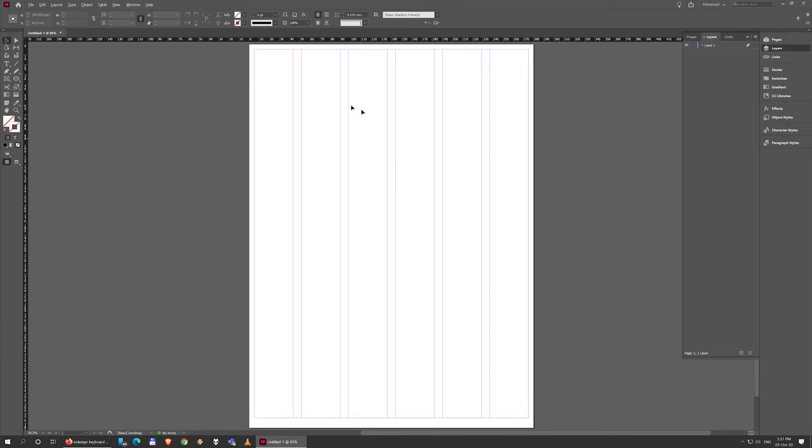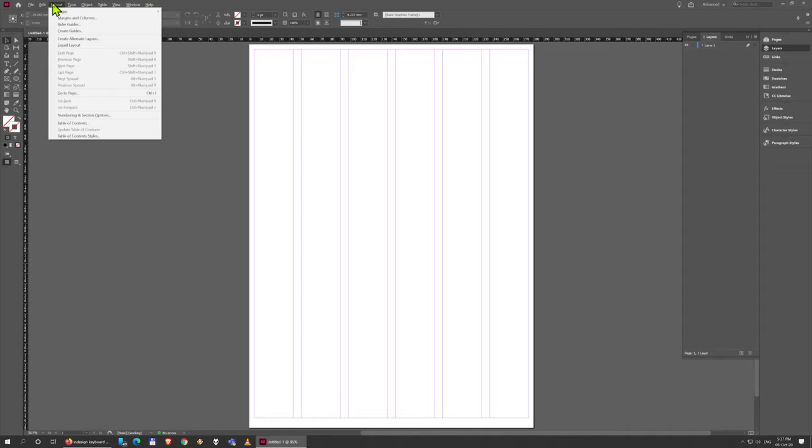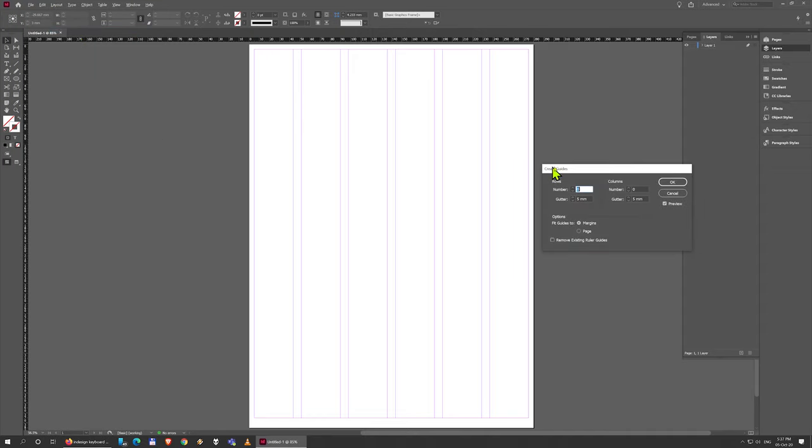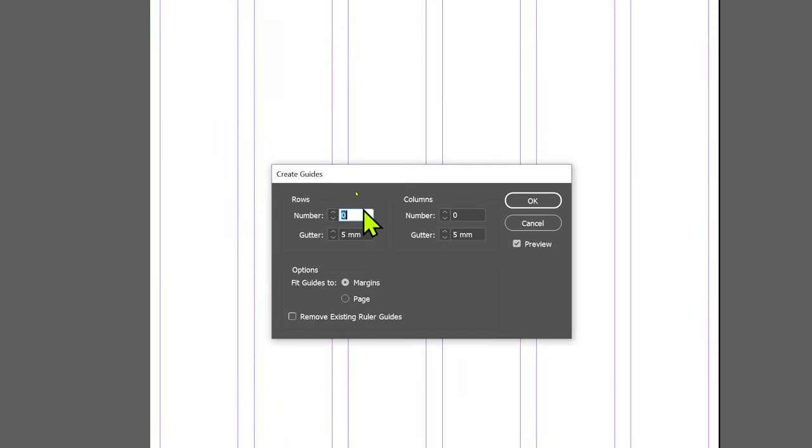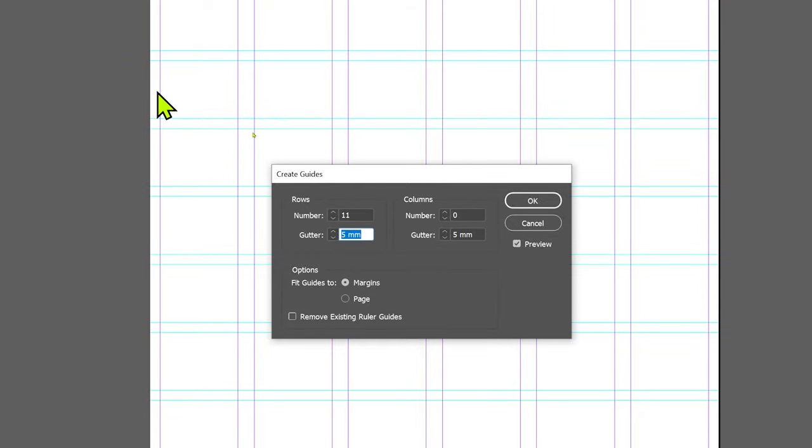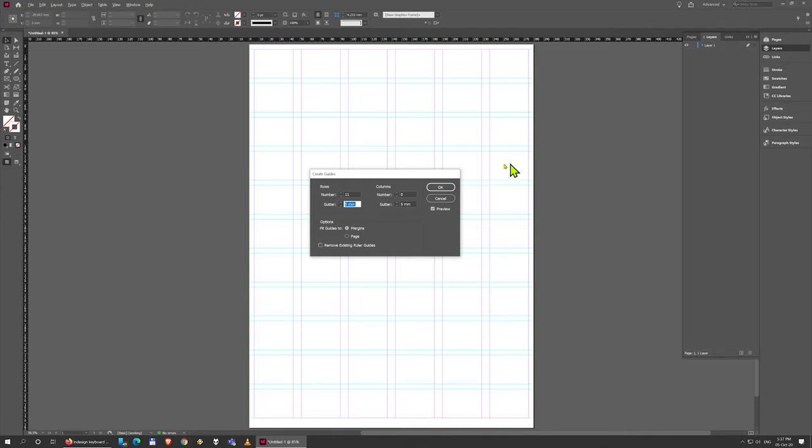In addition to this, we also should add the rows that will help us place all our content. To do that, we're gonna go to layout and create guides, and here we're gonna want 11 rows. The gutter, sorry, will be 5 millimeters, just like the margins, or most of the margins. And then make sure fit guides to is set to margins, not page, because you see the rows shifting a bit, because it's just taking into consideration the space from the top to the bottom margin to divide the space into 11 rows with 5 millimeters between them.